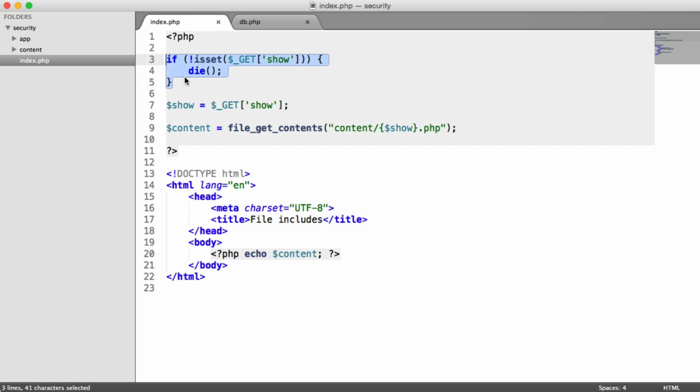Now at the top here, I've just got an if statement. It's checking if that show inside of the get superglobal is set. If it's not, we just kill the page. Then all we do is pluck that value from the superglobal array, the get superglobal, and we now have that value to show. And then what we're doing is creating a content variable.